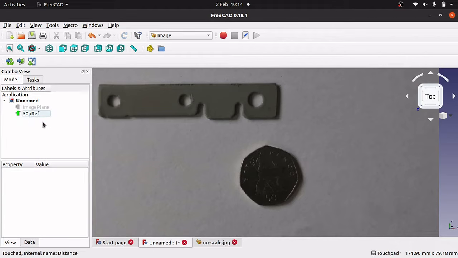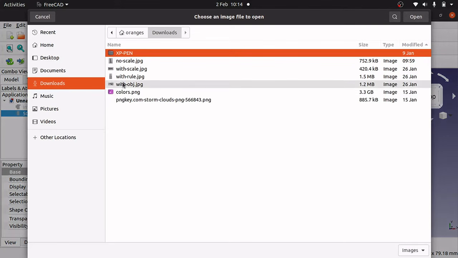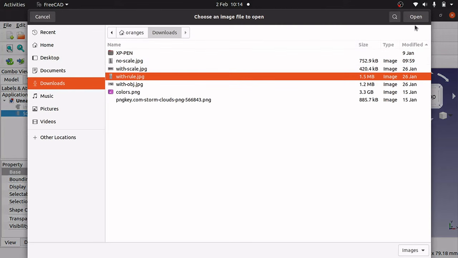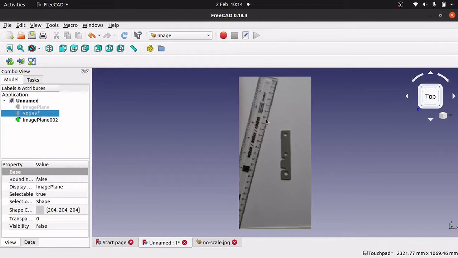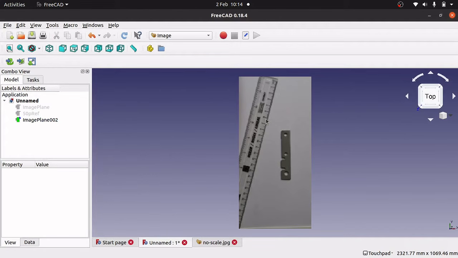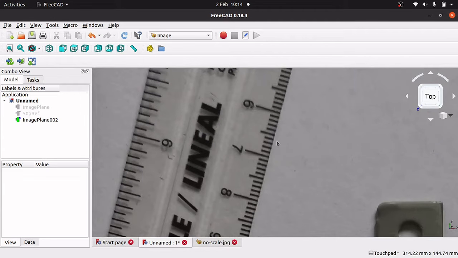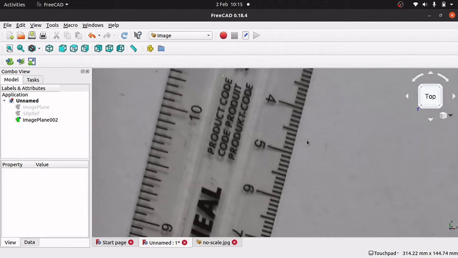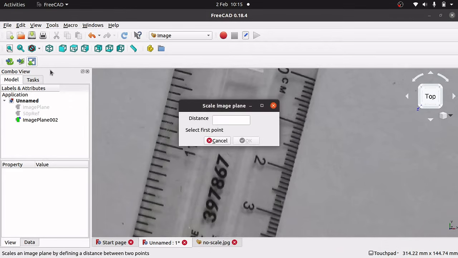Let me just load in another one. So let's get rid of that one. And let's have a look at the one with the ruler. XY plane, okay. So obviously this one will be the same process. But this time we've got a nice scale here, so we know that this is a centimetre ruler, isn't it? Yeah, a centimetre ruler. So we know from there to there is a centimetre, or from there to there is a centimetre, 10 mil. So we can actually just scale that.